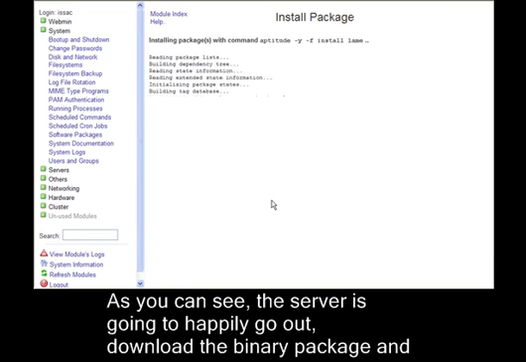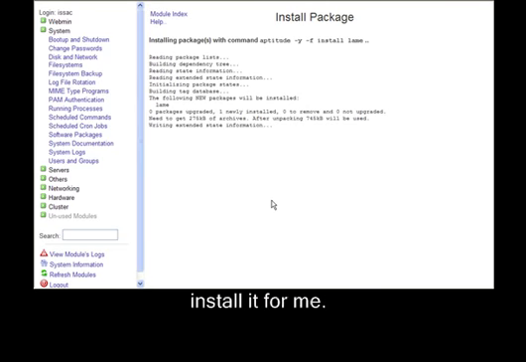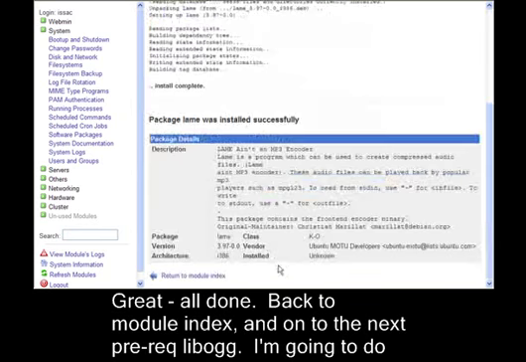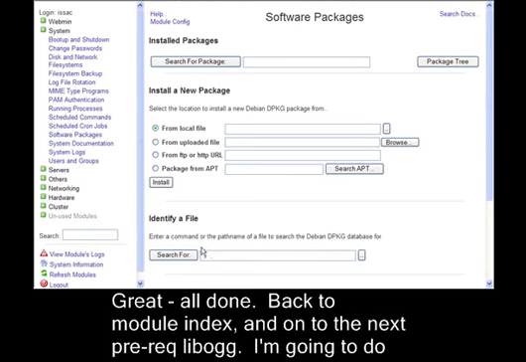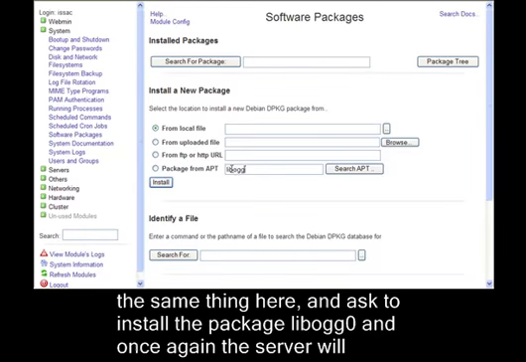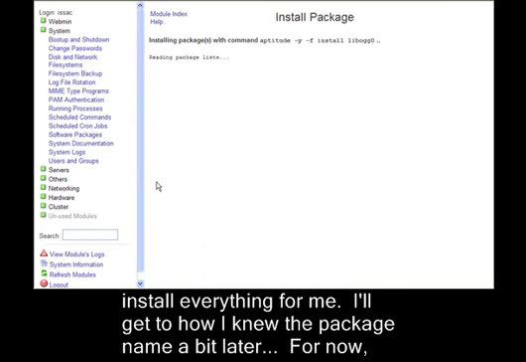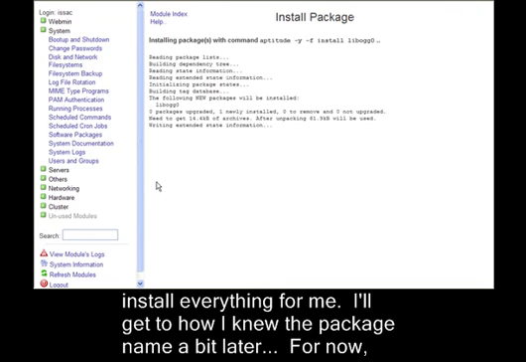I'm going to click on Install Package from apt and enter the package name lame and click Install. As you can see, the server is going to happily go out, download the binary package, and install it for me. Great, all done. Back to module index and on to the next prereq, libogg. I'm going to do the same here and ask to install the package libogg0, and once again the server will install everything for me. I'll get to how I knew the package name a bit later.